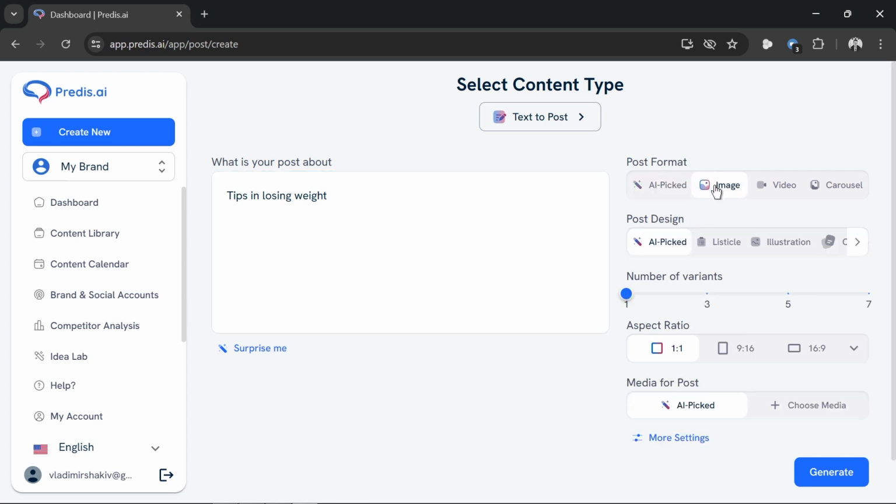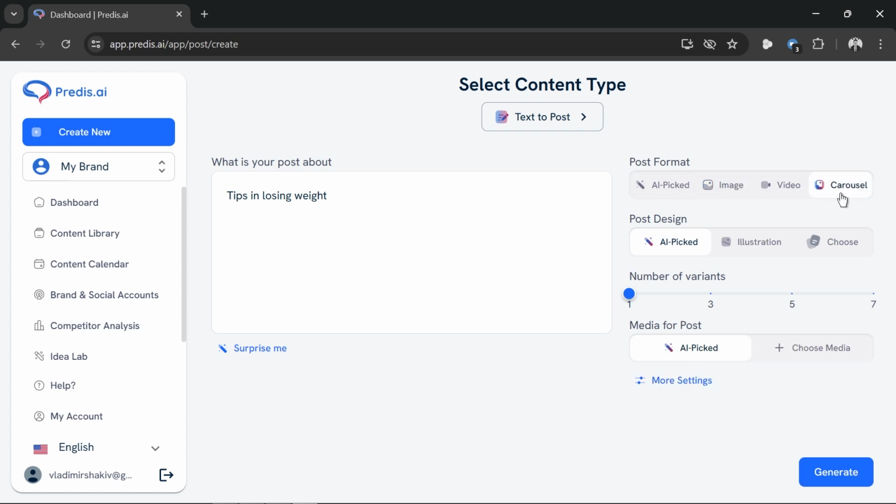So I'm just going to use image in this case. You have the option for video, carousel, and so many others. But yeah, image is going to be okay for me. Or maybe carousel is going to be okay. At least we can have a lot of photos. So number of variants, I'm just going to go ahead and increase it to 2. I'm just going to show you that we can have different variations that we can choose.